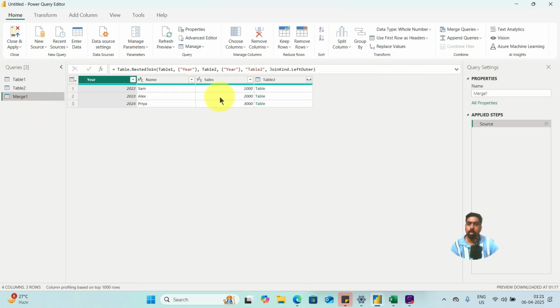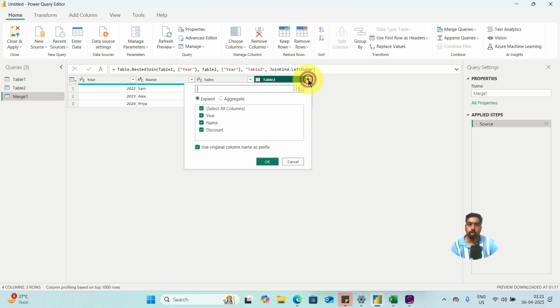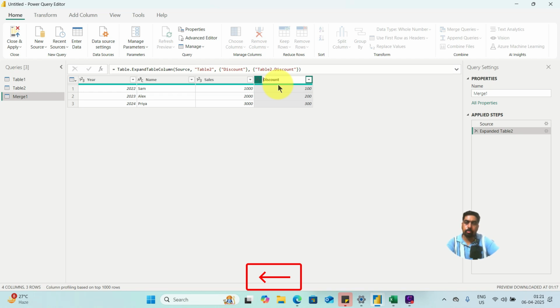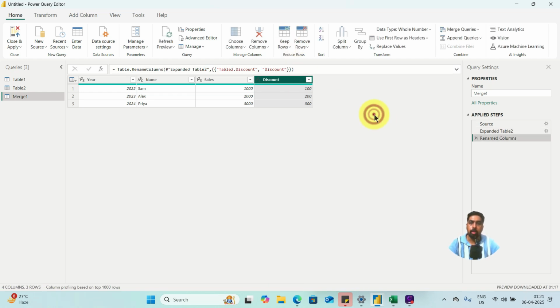Now in the merge table, you can see that we have a fourth column, table 2, which needs to be expanded. Here we won't need the year column because we already have it. We won't need the name column. We would need the discount one, right? Yeah, and we can rename that column to discount by removing the table name.